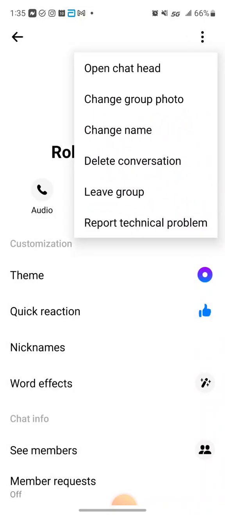Okay, you can leave the group. You see that? You look at the drop down menu. You can open chat head. You can change the group photo, change the group name here, delete conversations, leave the group, report technical issues.